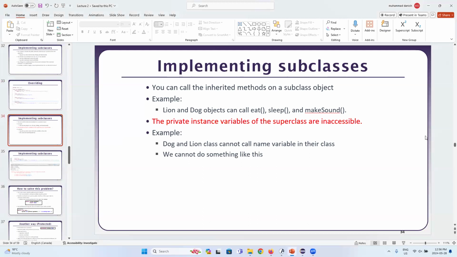Any question from here? Okay, no question. So we talked about the private and public methods, and we talked about overriding. Now we're going to talk about the private variables, the question she asked before. What happens if we try to access the variables that are private inside an inherited class?